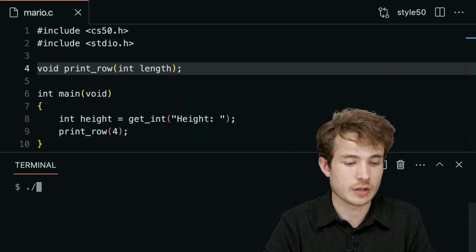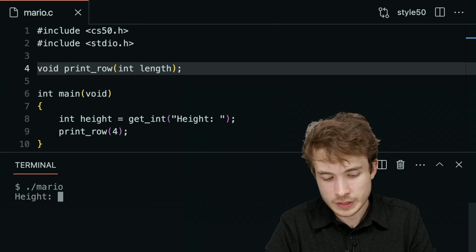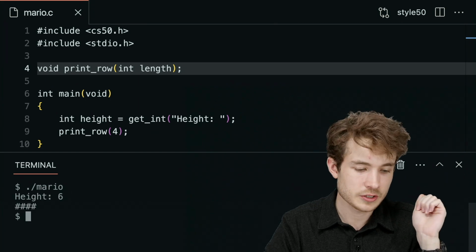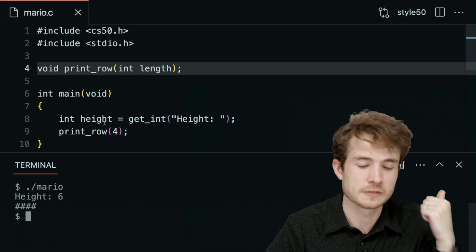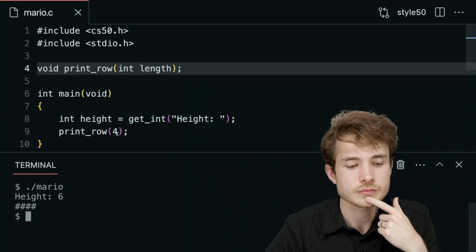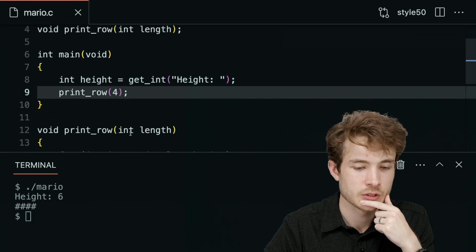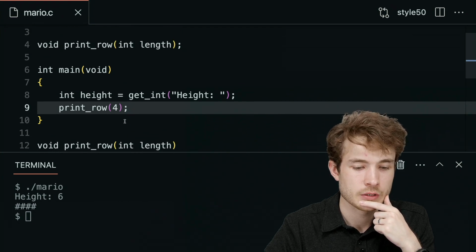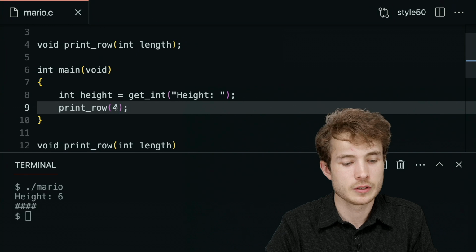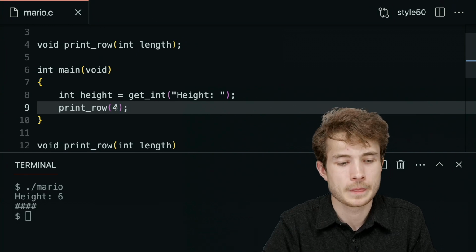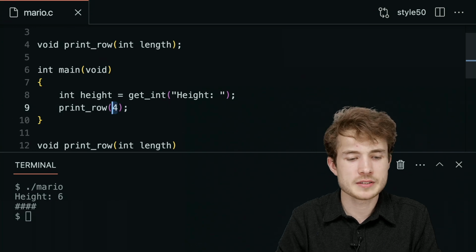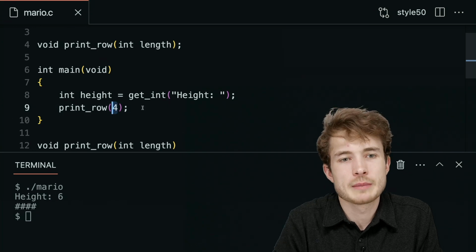So now I'll type ./mario, hit enter, say the height is 6, hit enter, and I get this line of only 4 hashes. But what could I do to update this program to print out not just 4 hashes, but the same number that the user typed in? Probably want to modify this piece here, but how could I modify it?